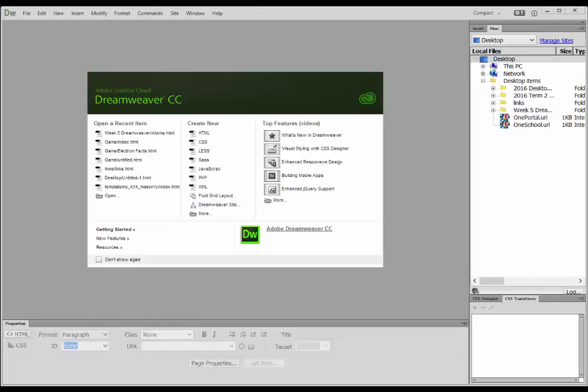Rightio team, you'll recognise that this is not Komodo or your normal text editor. This is, in fact, Dreamweaver. Dreamweaver is a great and extremely powerful program for developing HTML, and oh look, you can see here all other kinds of programming attributes there.